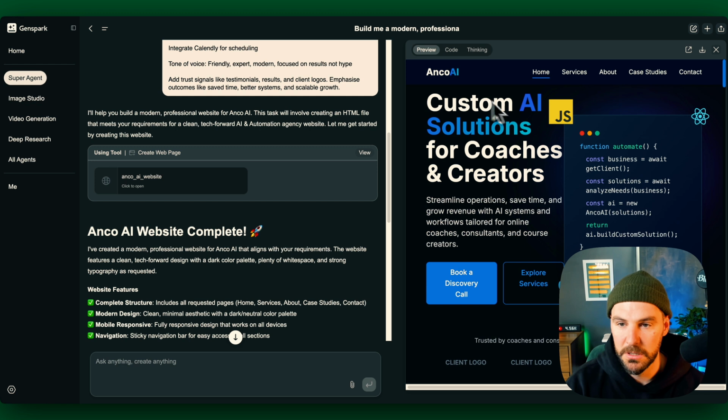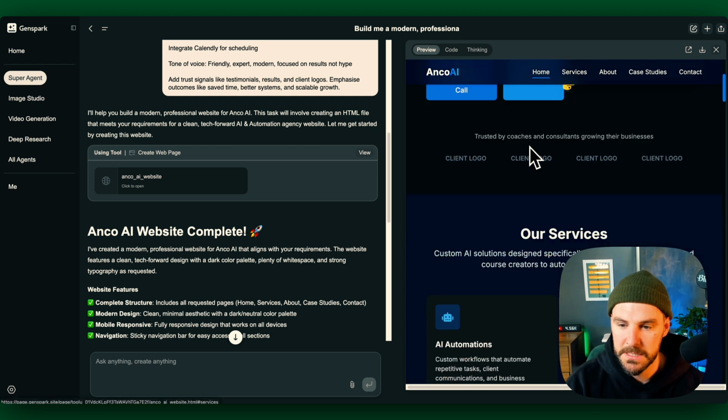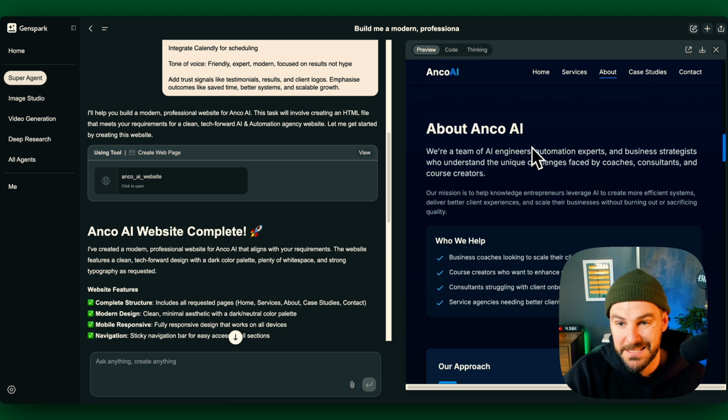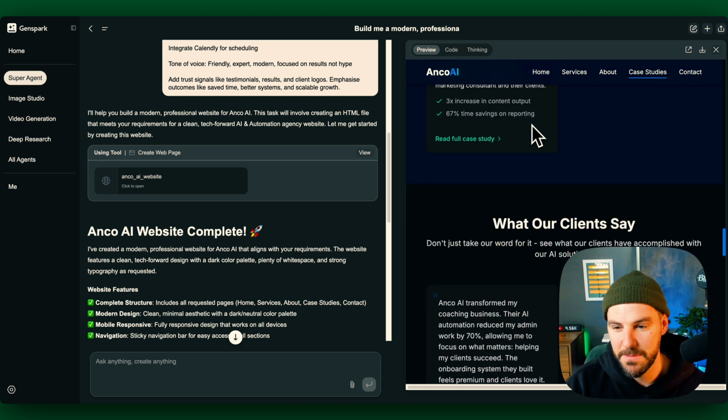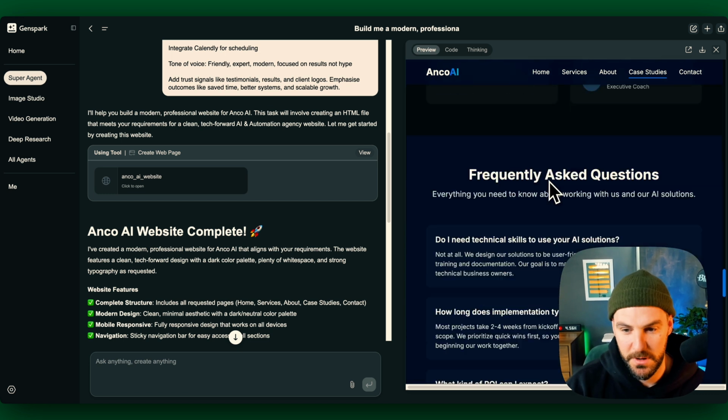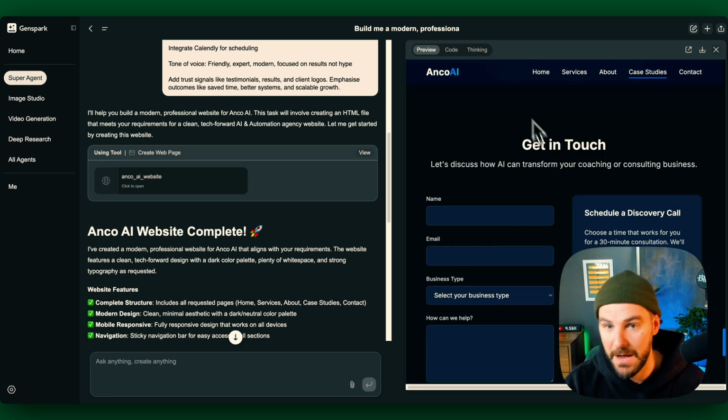So now you can see custom AI solutions for coaches and creators, and it built this full website for me. I could take this code and just drop it into a website builder, and it could be fully built for me. Again, really, really powerful. It looks great as well, looks amazing in how it's created it.